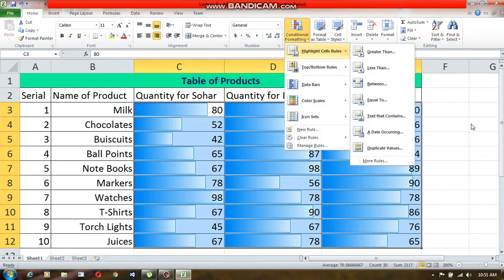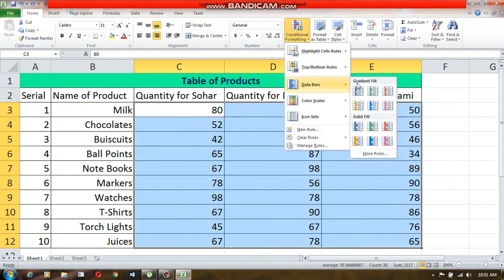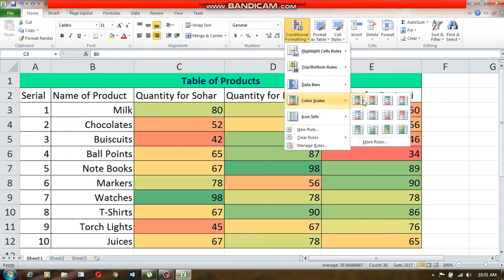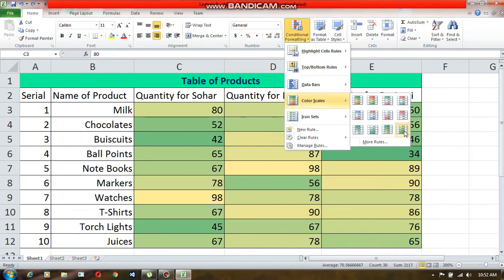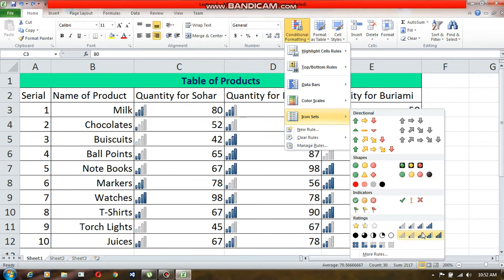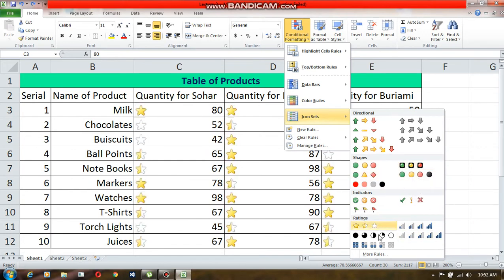So you have different rules over here, you can use these rules, it's up to you. So different colors are here, you can use color scales. Similarly, if you want to apply different colors from here, you can use this. Icon sets are here. For icons, it can show you the icons as well. Some different types of graphs are here, some lights are here, you can use these over here.